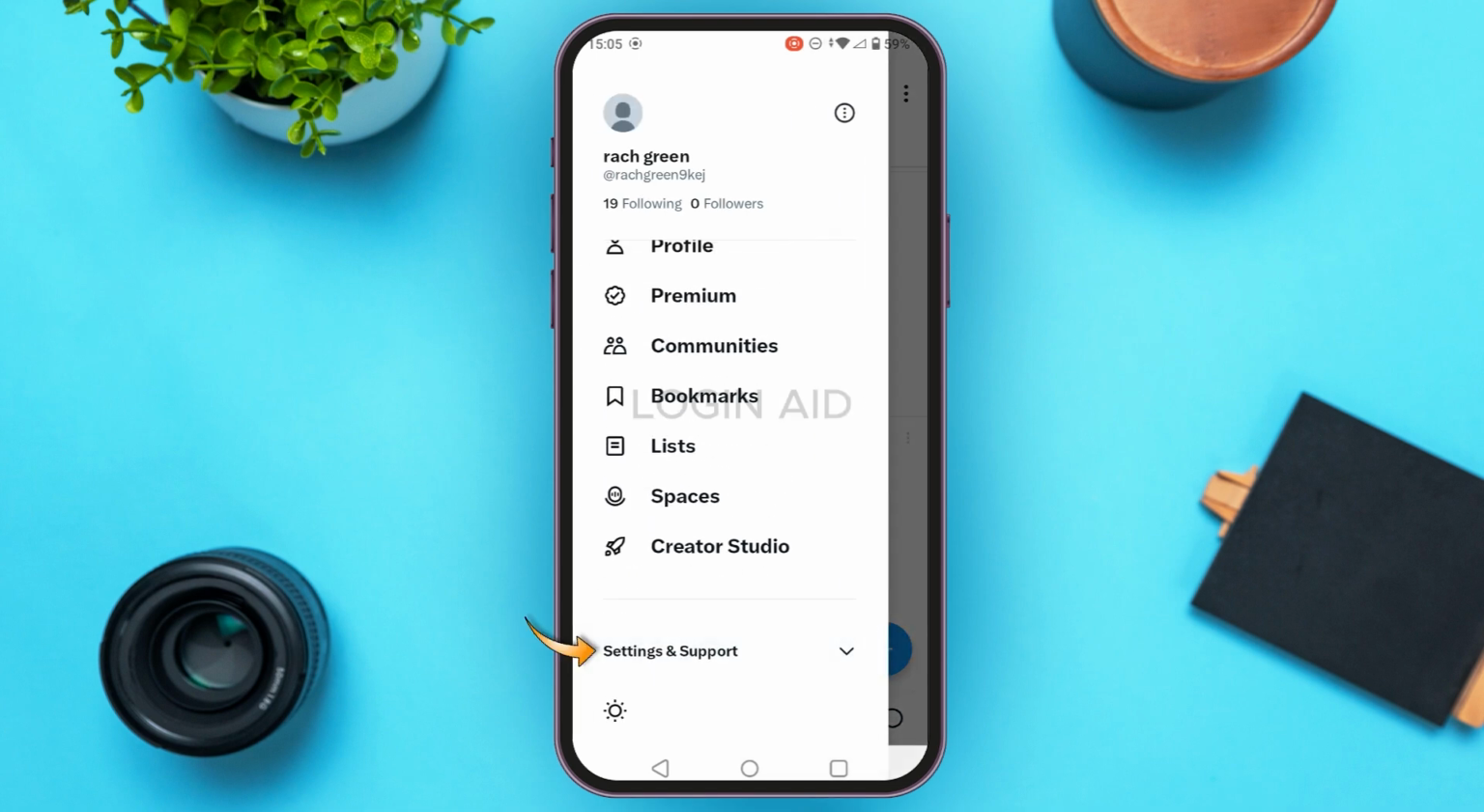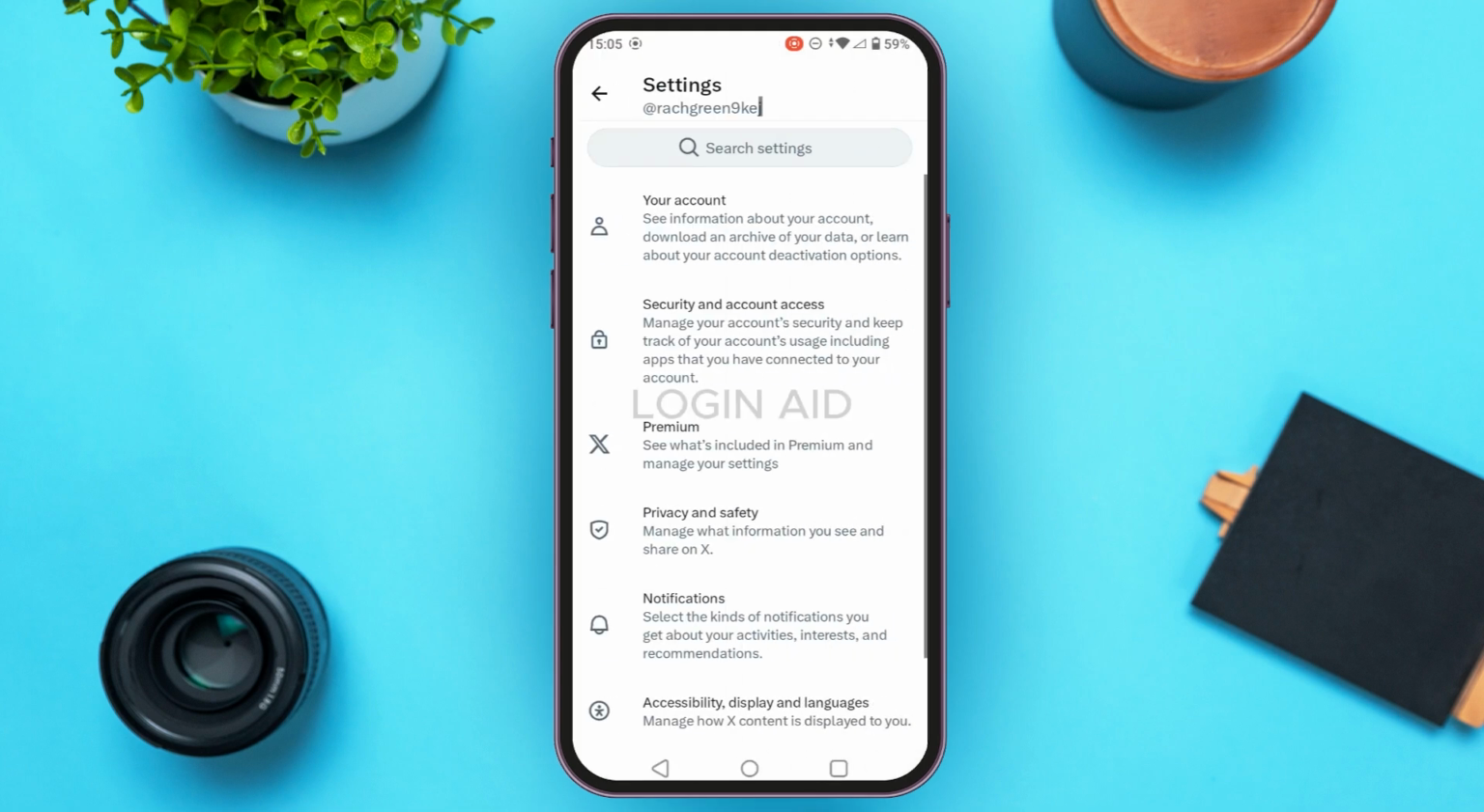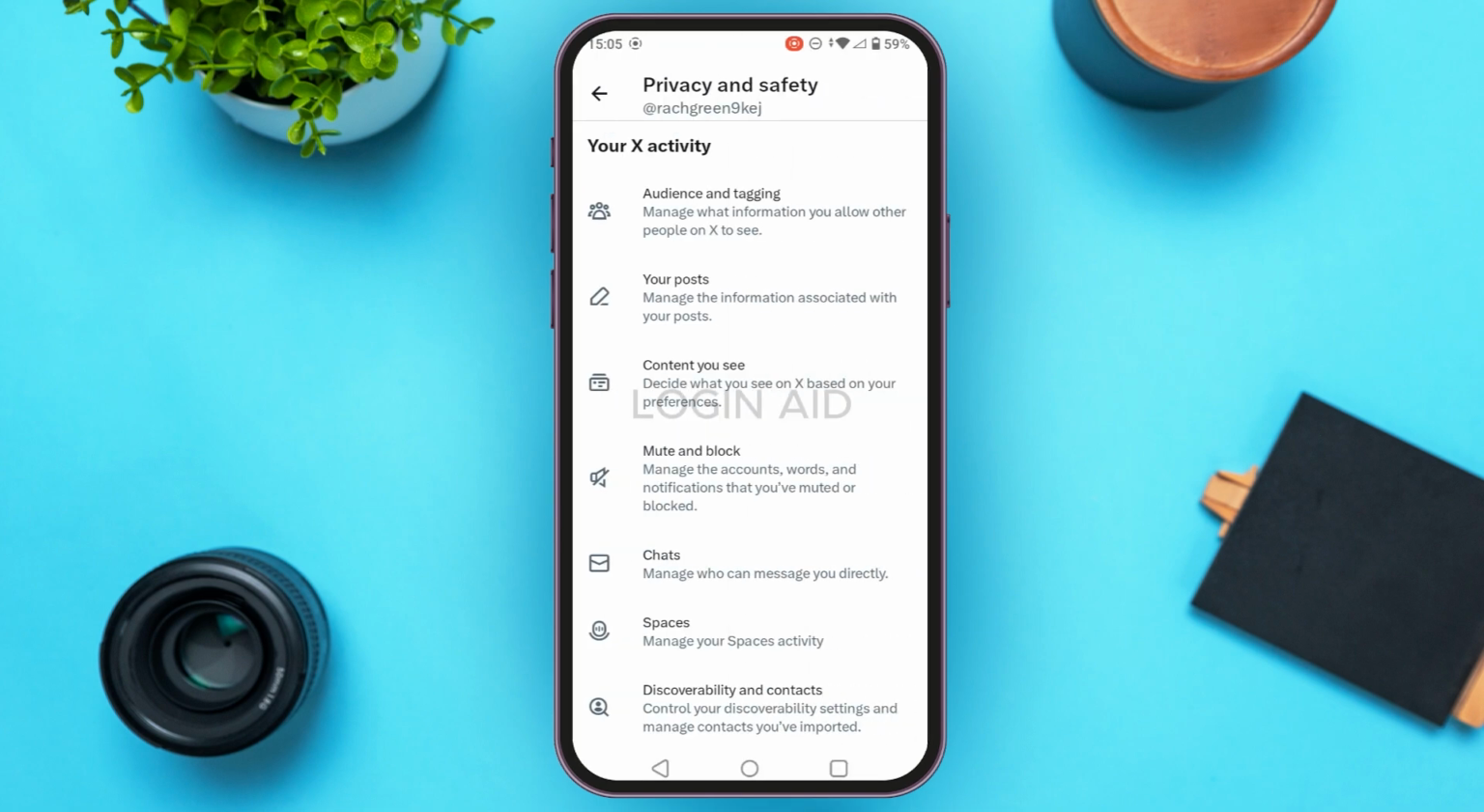Tap on this option, Settings and Support. Tap on the option Settings and Privacy. Now you can access the settings over here. At fourth, you can see the option for Privacy and Safety. Tap on it. Now you can access your activity settings over here.